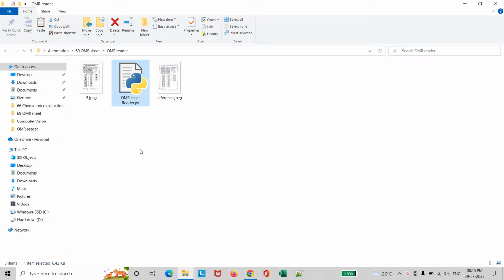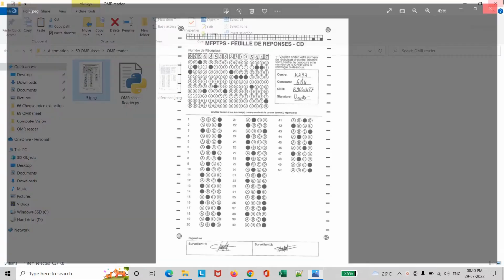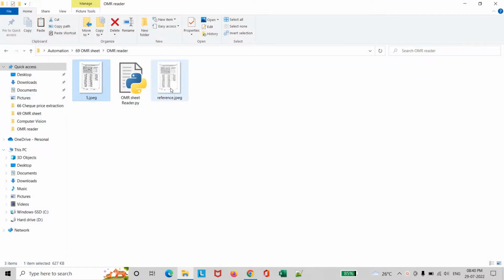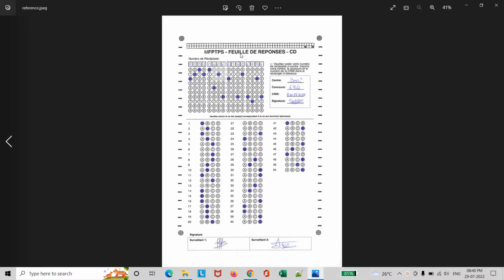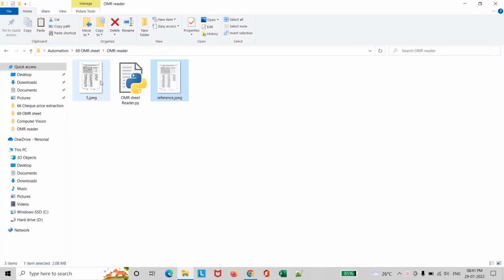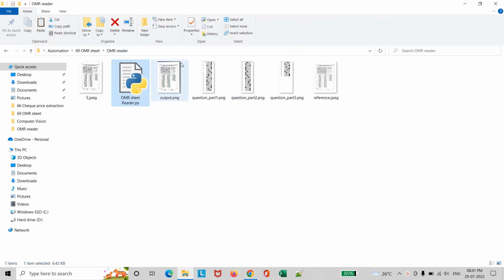In this video, we will see how OMR sheet reader will work for this type of OMR sheet. And here we have two images, one for the sheet for which we will run the script and other is just for reference to make sure all the sheet would be aligned in the same direction before the script will use the image. And now we will run the script and we'll see how it will work.